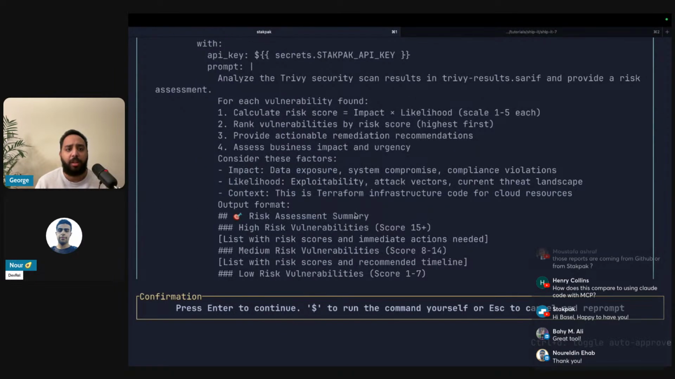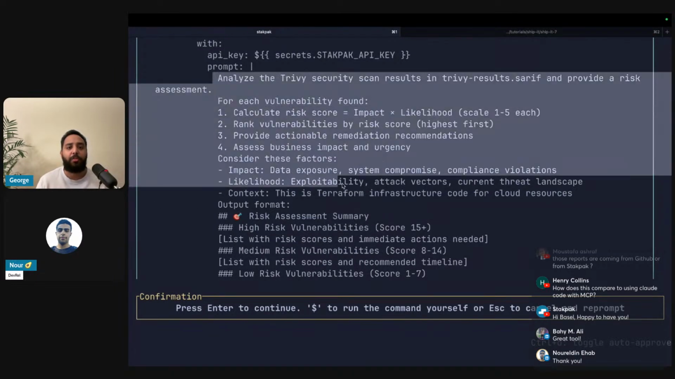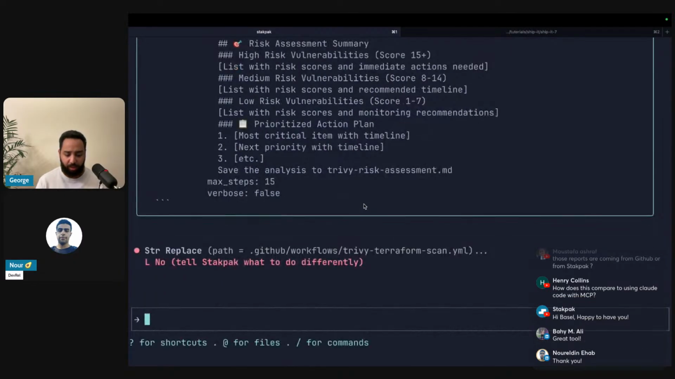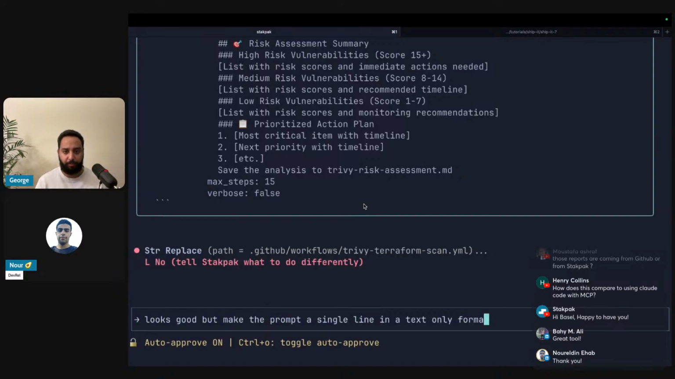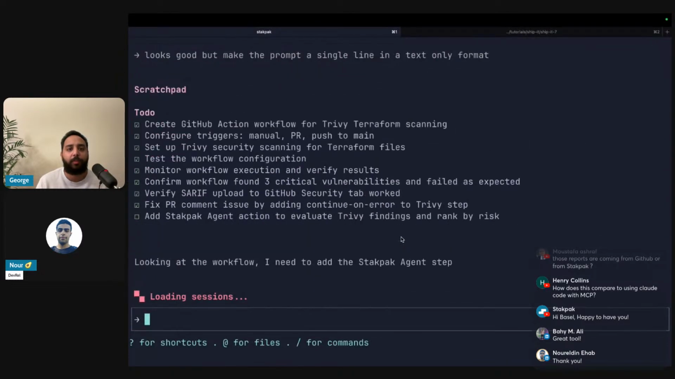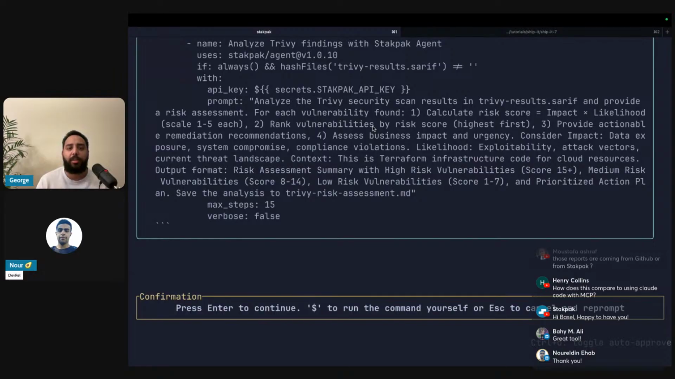Okay, so this is nice, but we just found a bug: you can't actually add a multi-line prompt. So for now, until we fix this, let's ask it: okay, looks good, but make the prompt a single line in a text-only format. Yeah, until we fix this bug with the GitHub action. Cool. So that's the prompt.